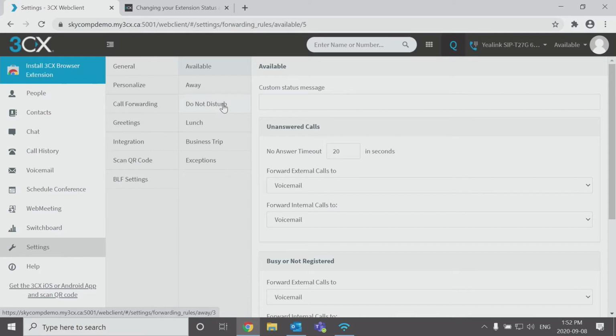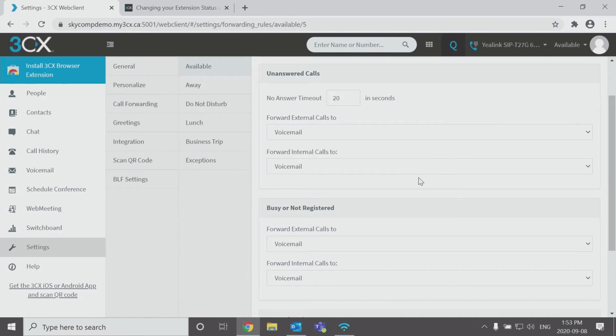So here we have more than just Available and Do Not Disturb. We have Available, Away, Do Not Disturb, Lunch, Business Trip, and then some special exceptions that I'll show you at the end. Now for each status, you're able to define what happens if you don't answer a call, if you're busy, or your phone is not registered. So if you're already on the phone, so those are the two different behaviors.